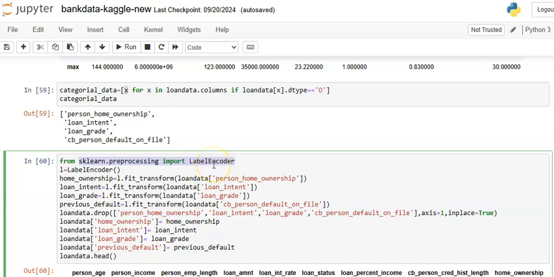Now we have to use the preprocessing class of sklearn and import the label encoder. This label encoder will convert the categorical data into nominal or ordinal data. It will give numeric values to our categorical data. So we will take an instance of the label encoder, and for whatever fields had categorical data, we will use the fit transform function and convert them to numeric values. And then the original columns will be dropped, and the newly formed columns we will add to our data.